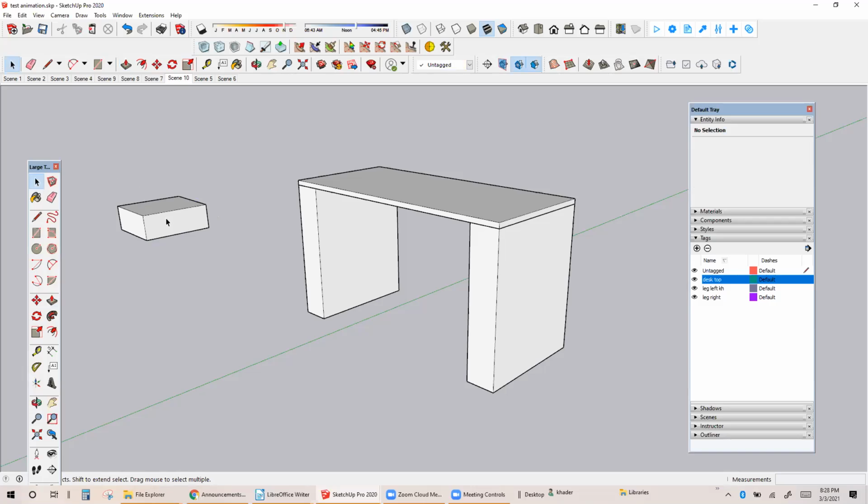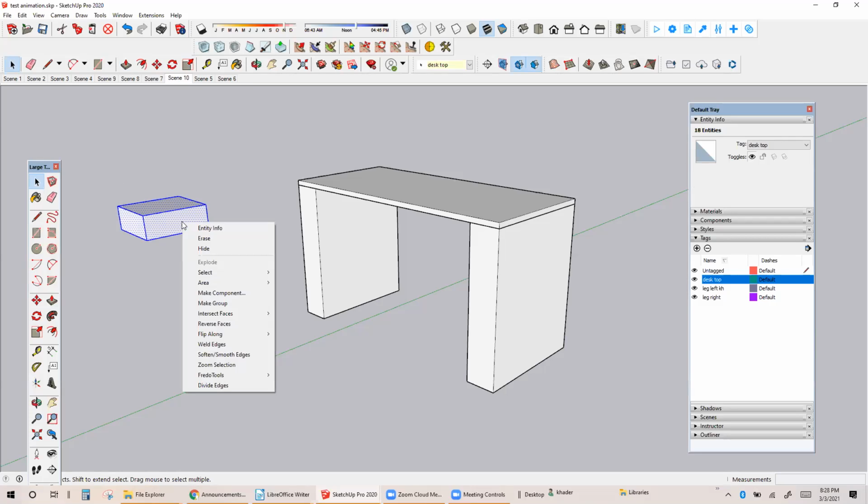so you highlight the item. On a Mac, you do entity info, and from there you scroll to the right layer.